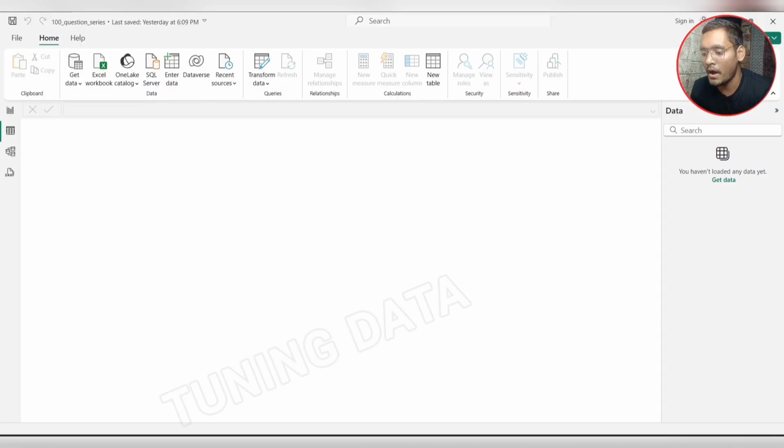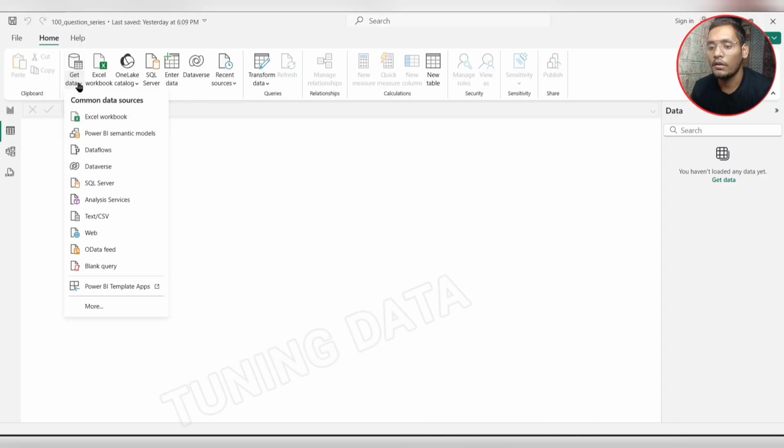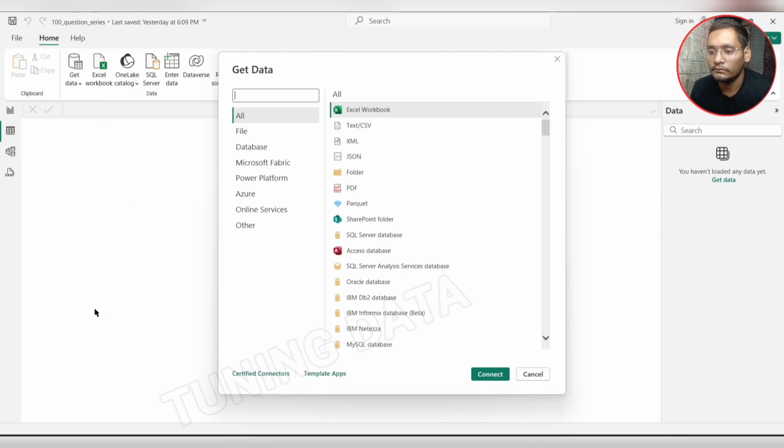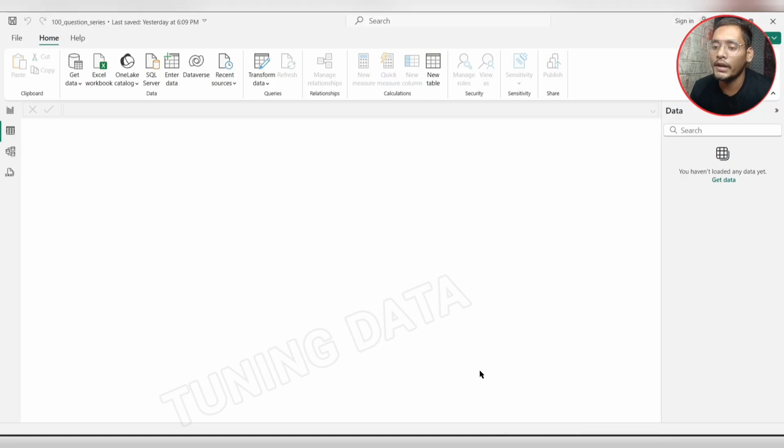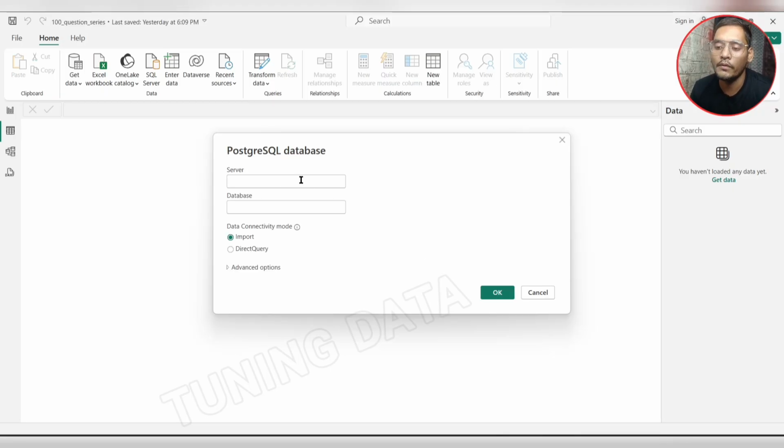So this is my Power BI, guys. Let me connect the data from my PostgreSQL to solve the question here. I am clicking on Get Data, then More. Now search for PostgreSQL and click on the PostgreSQL database. You will get all the data links in my description on my GitHub profile, so don't worry about that.